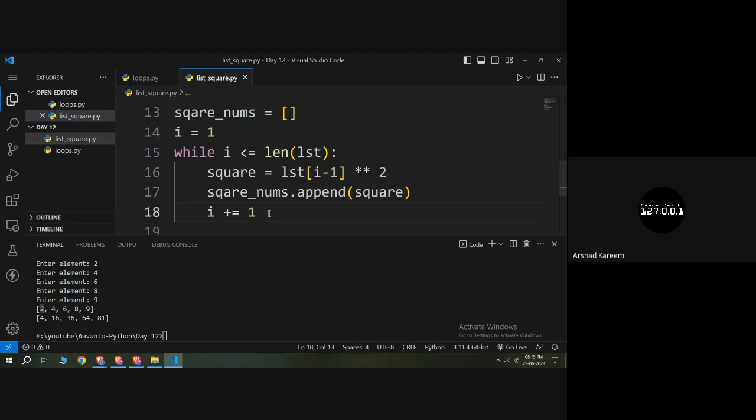Again, I am performing the increment operator. Initially the value of i was 1. What is 1 plus 1? 2. So is 2 less than or equal to 5? Yes. So again the code present inside my while block will be executed. So i is 2 now. What is 2 minus 1? 1, right? So now what is the element which is stored at index number 1? 4. You can check out the terminal. 4 is stored at index number 1.